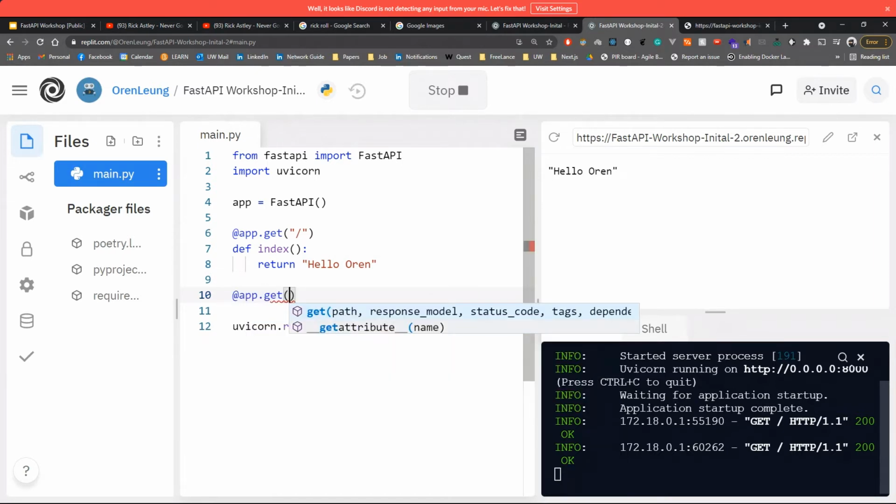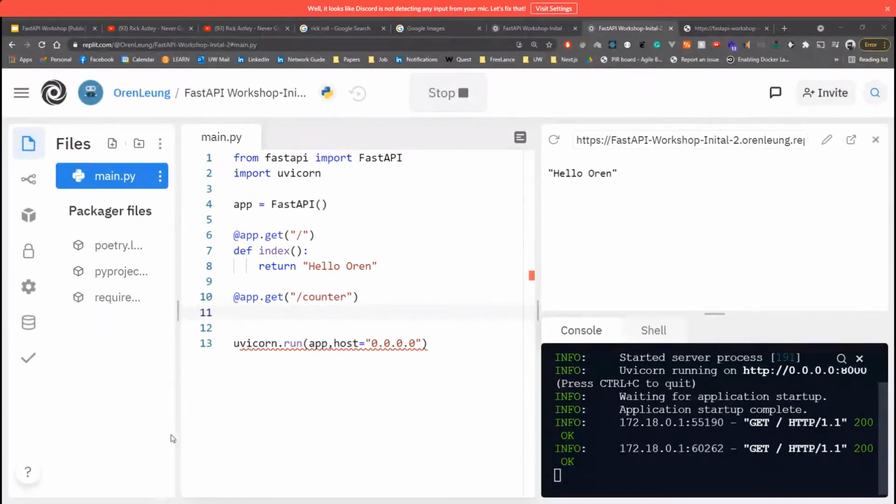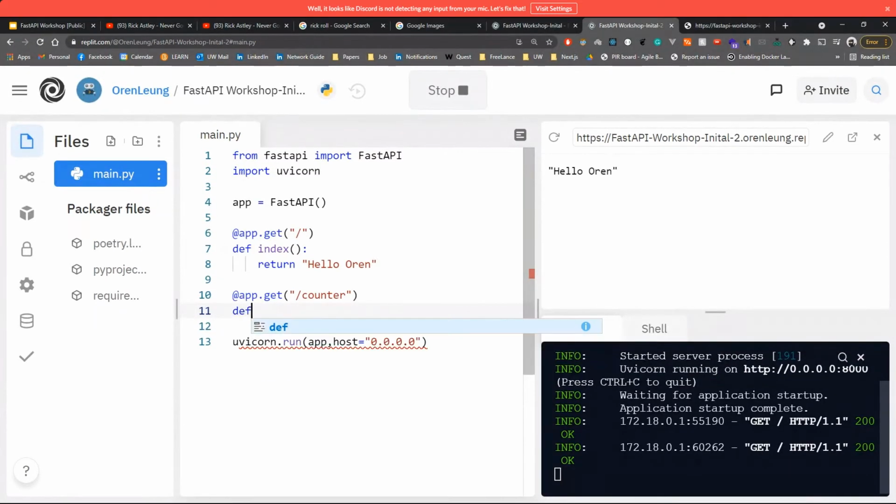@app.get, and this is going to be on the route /counter. Basically, this counter is going to be a function. Define counter function, and what this is going to return is an integer. Okay, awesome. So basically we tell Python that we're going to return an integer. Let's say right now, for now, we're going to return 5.